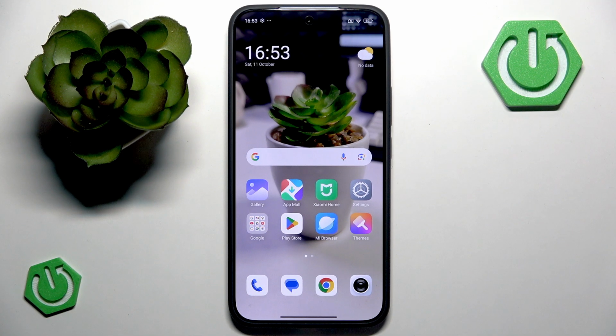In this video I will show you how to go back if you use gesture navigation on your Xiaomi 15T.